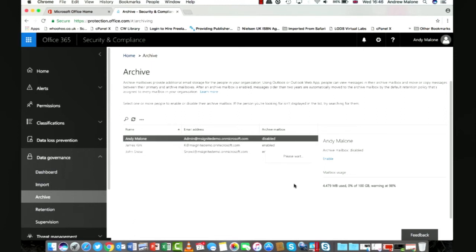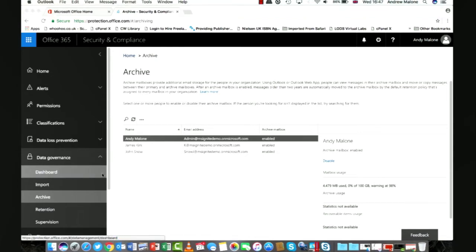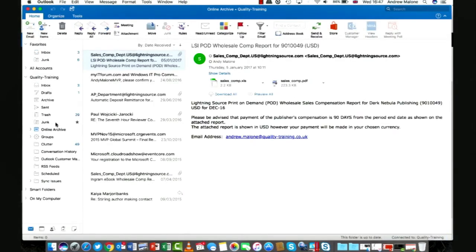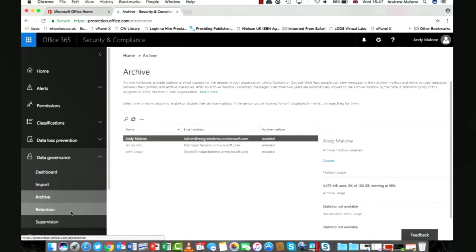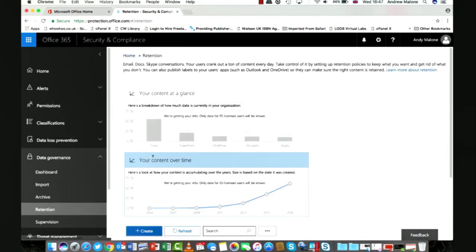There you go, I've enabled the archive. Once this sets up, I'm going to flip over into Outlook. When Outlook comes up, you can see I now have an online archive. So again, this ensures that the data remains within your organization. This directly affects users.